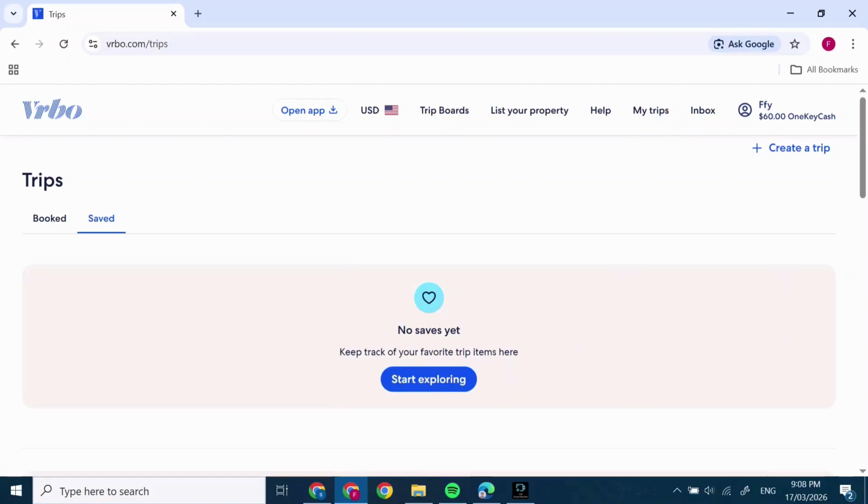And after you've done that, if the address isn't shown yet, you can check again closer to check in. Use host messaging for missing details and return to My Trips after viewing again and confirm you can locate the address section for your booking.